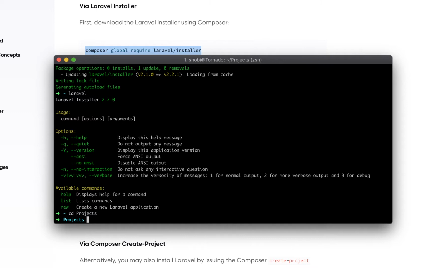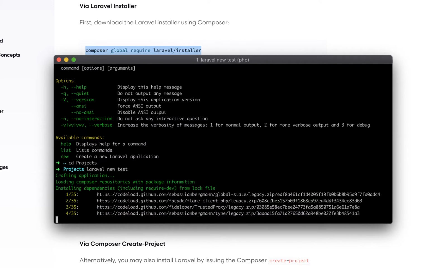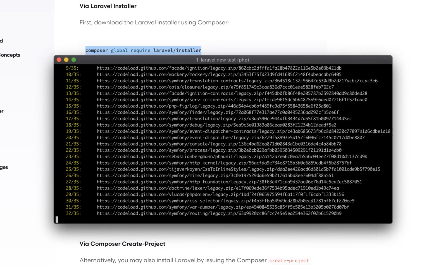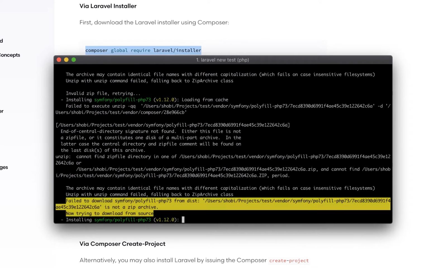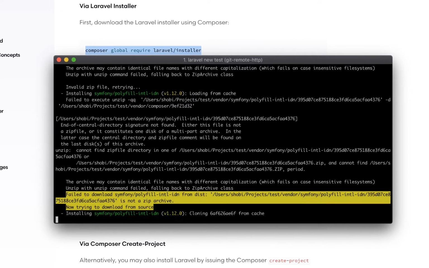I'm in my projects directory. Here I will type laravel new and the project name. I will type test. This is just a test application, and then Laravel will create the directory. Laravel will download all the dependencies for your project, and it will set up the project for you. And yeah, let's wait for it to finish.